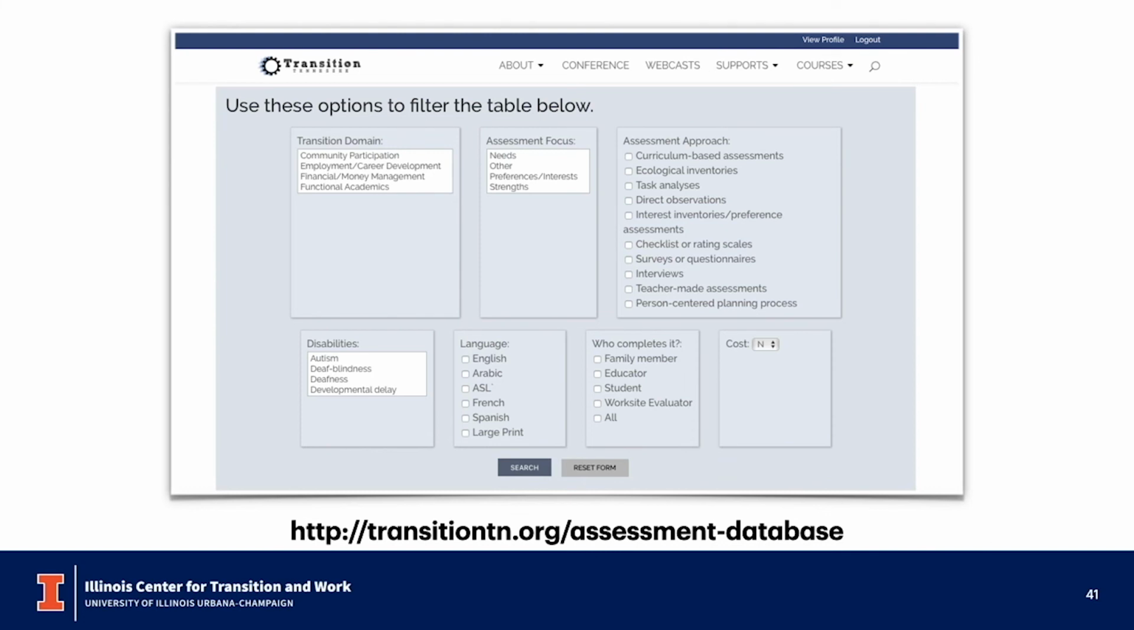Also, what's interesting is you can search by who completes the assessment. So if you're wanting to find assessments that can be completed by students or parents or special educators or someone at a work site or any or all of these, you can search there as well. And finally, you can search by cost, which I know sort of excites you because there are so many of these assessments that are free or low cost.